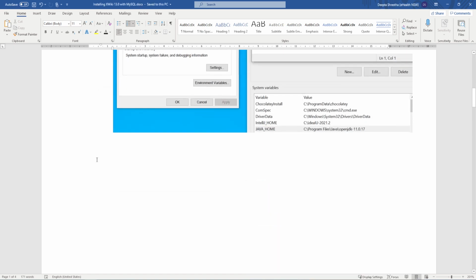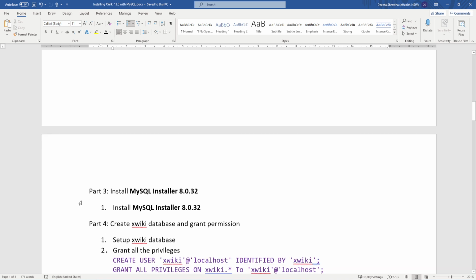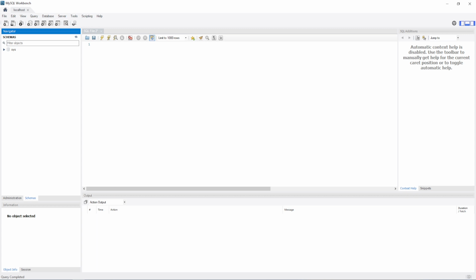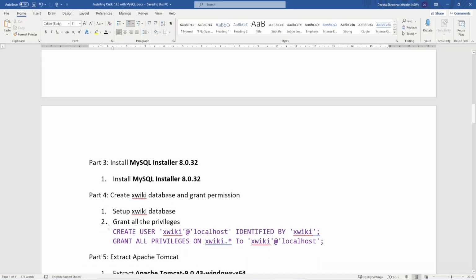Now, once Java is completed, we need to install MySQL. I have already installed the MySQL server for this demo purpose, which is here. So my MySQL is ready as well. And then we need to create an XWiki database, and then grant some permissions so that the XWiki application can use it.